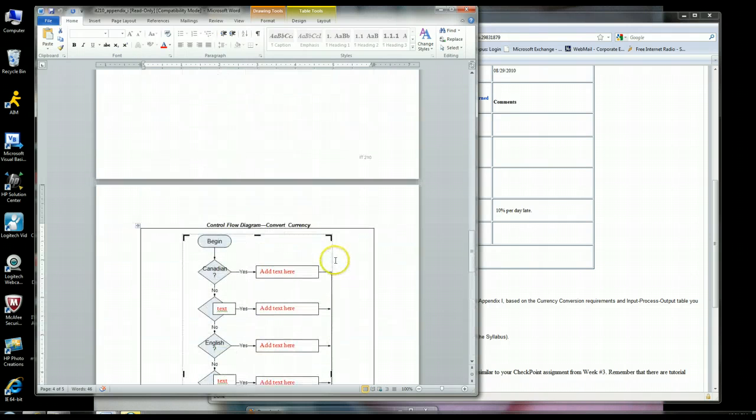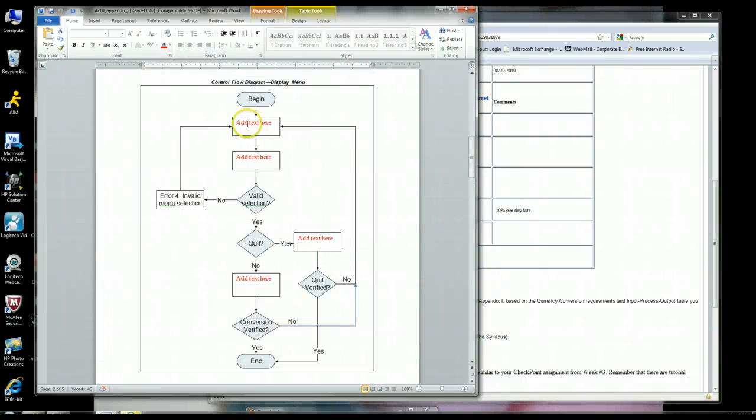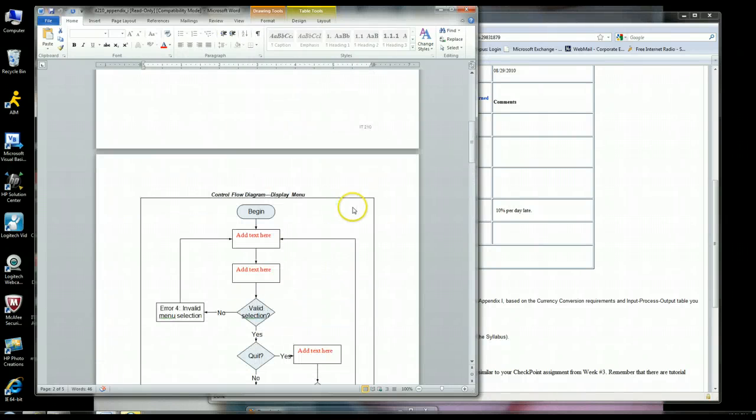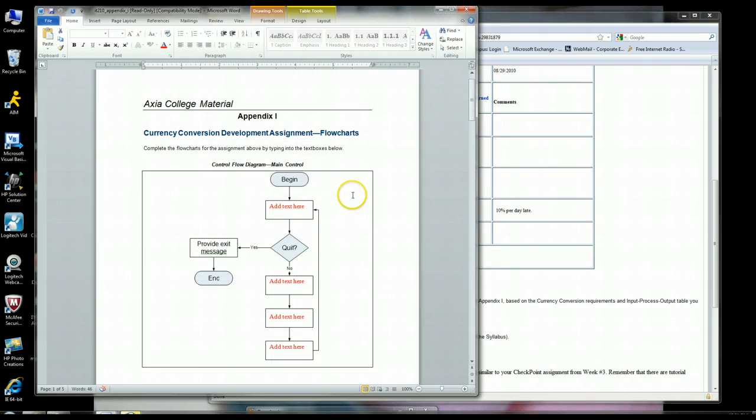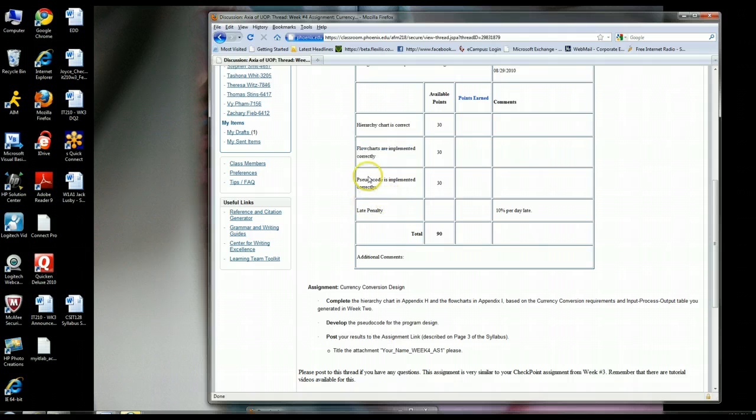I need you guys to copy and paste all these flowcharts to your Word document and make sure that you fill in the required states. That's worth 30 points. That's in Appendix I. So what's the last part of the assignment? Well, the last part of the assignment is pseudocode.